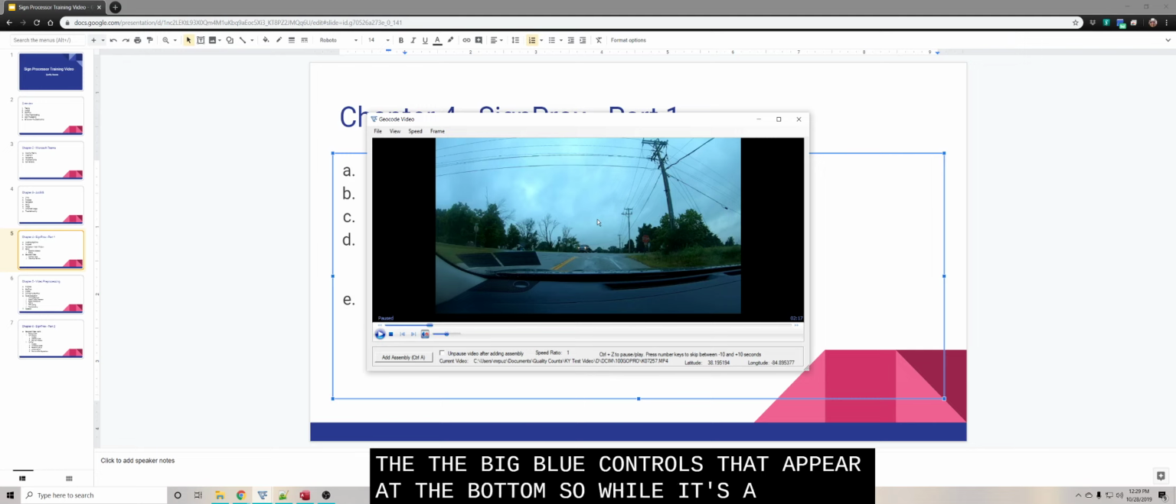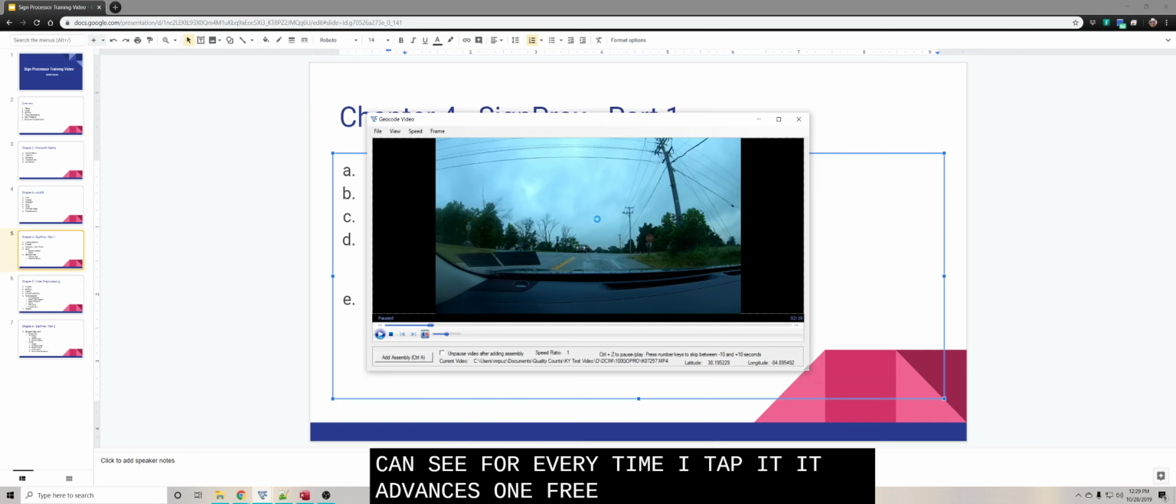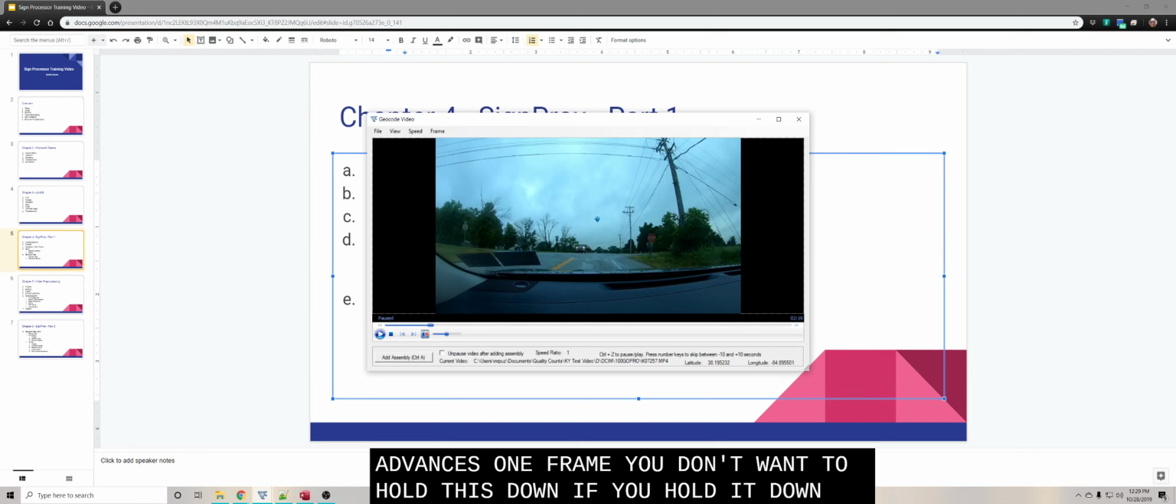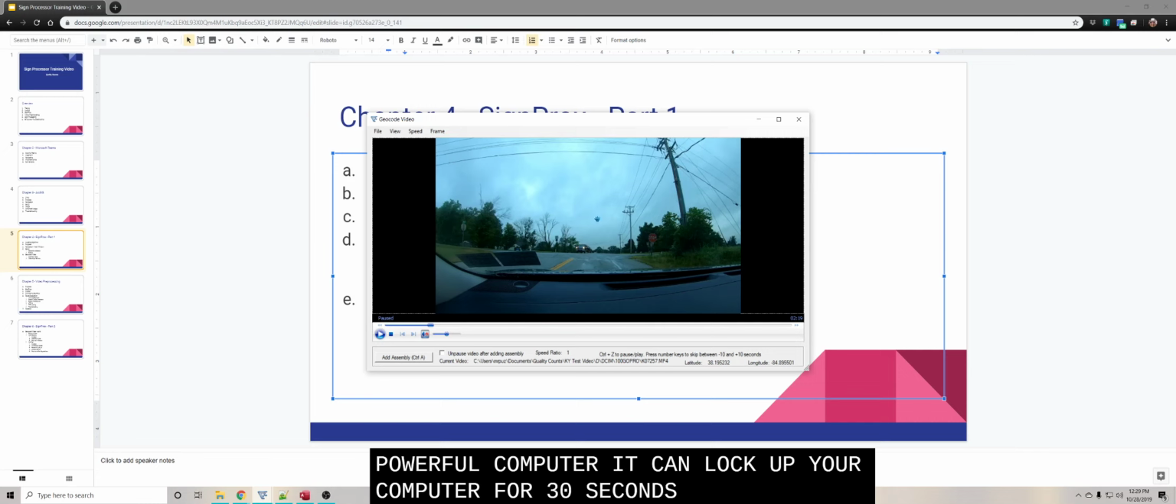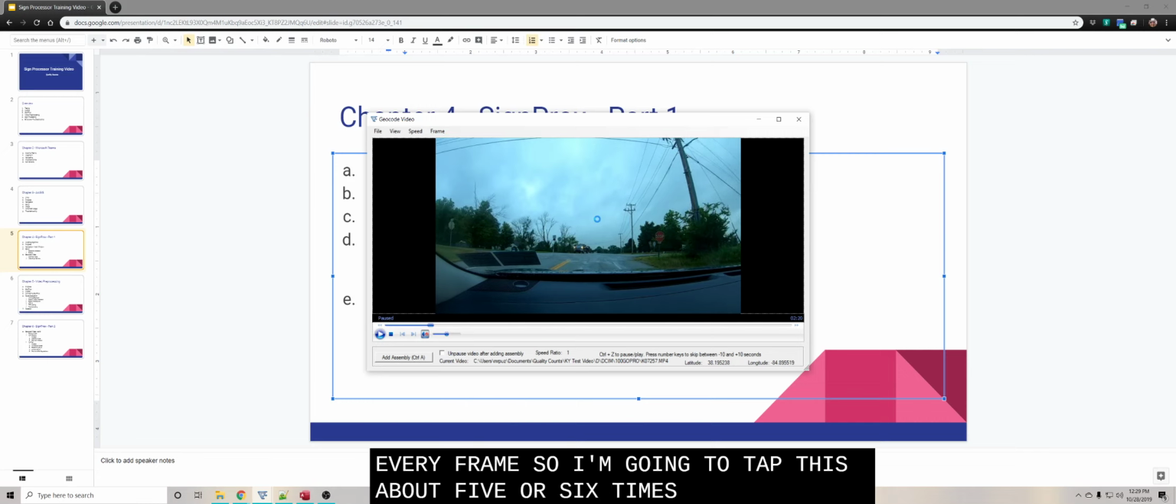So while it's in this mode, I'm going to hold Control, and I'm going to tap the E button, and you can see for every time I tap it, it advances one frame. You don't want to hold this down. If you hold it down and your computer is not a very powerful computer, it can lock up your computer for 30 seconds or a minute while it steps forward through every frame. So I'm going to tap this about 5 or 6 times, and we'll let it creep up to the sign.